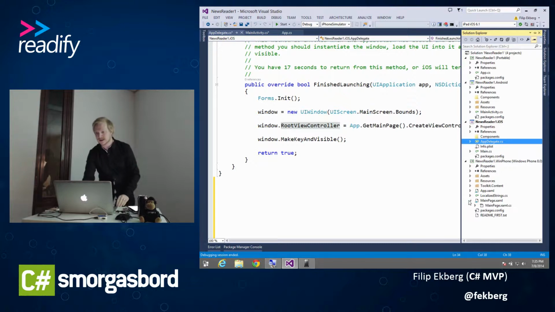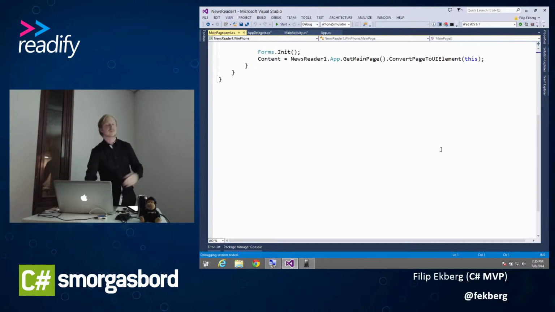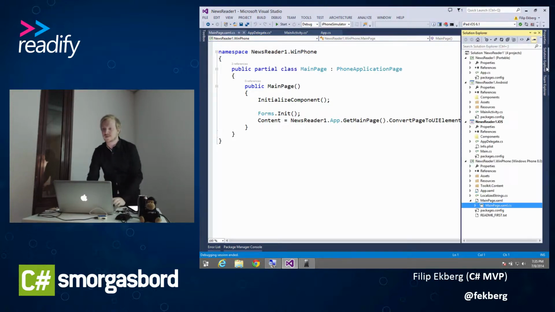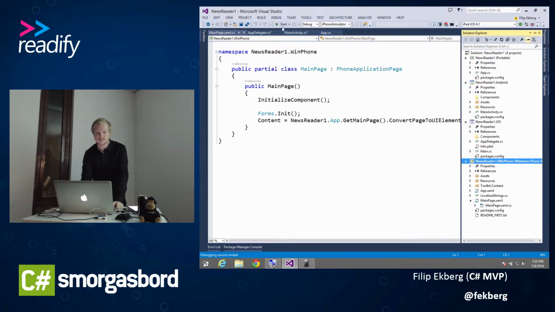And finally, having a look at the Windows Phone version, it simply says again, initialize Xamarin.Forms. Sorry, the scrolling is a bit off. And then it says, set the content on this page to the page that I've converted to a UI element. So now it's converted to a UI principle that the Windows Phone project understands. I didn't do anything to these native projects, but I'm still able to run this on all my different devices. So let's give it a try and run this on the Windows Phone as well.